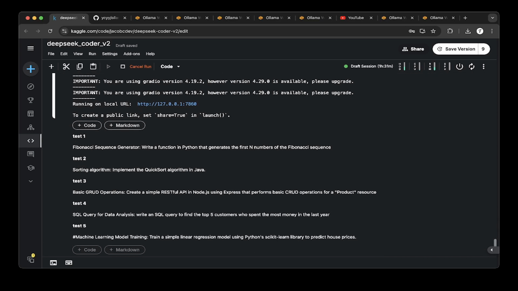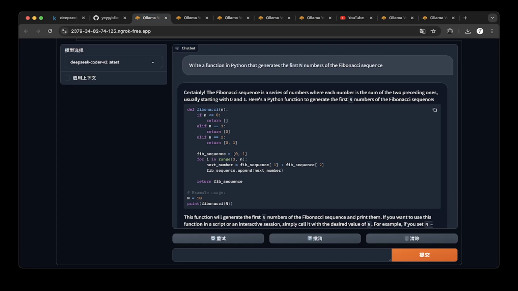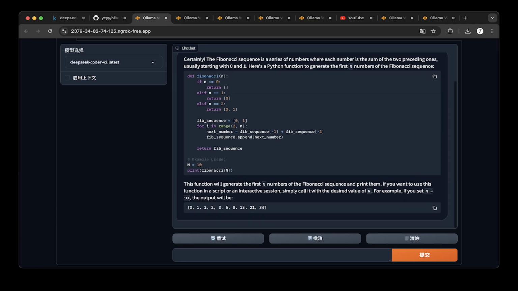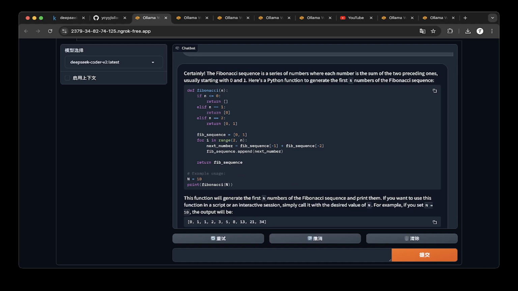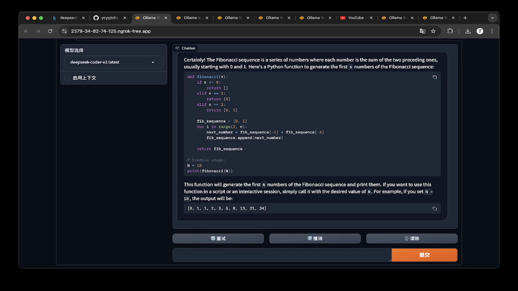The first one to test is a Fibonacci sequence generator, and basically just write a function in Python that generates the first n numbers of the Fibonacci sequence. We did this before making this video, just for time purposes, but you can check this out. This is the actual output for the Fibonacci function, and this actually looks correct. And then this is the output from the function. You can also paste that into a notebook or local environment to test that out, but this looks good.